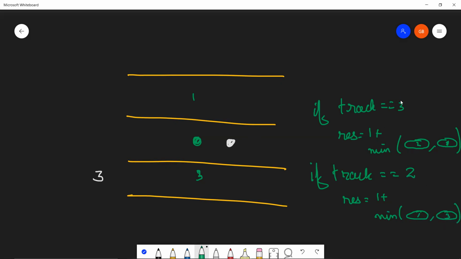So I think for track 1, it is clear to you now. If the track value is 1, your result would be 1 plus minimum of whatever answer you get by jumping on track 2 and track 3. So this is how you'll understand. This is how you'll recurse the possible answers in case when there's an obstacle ahead of you, right?